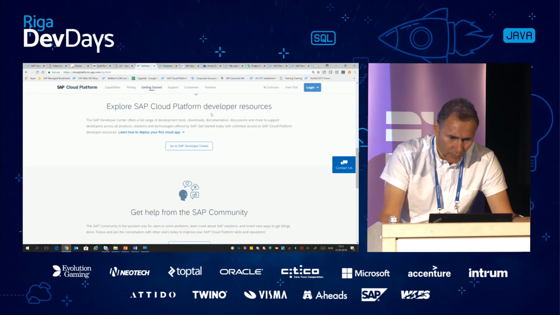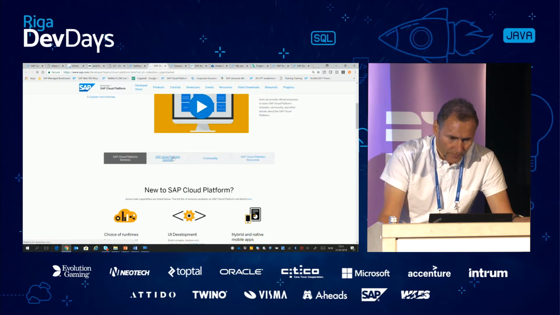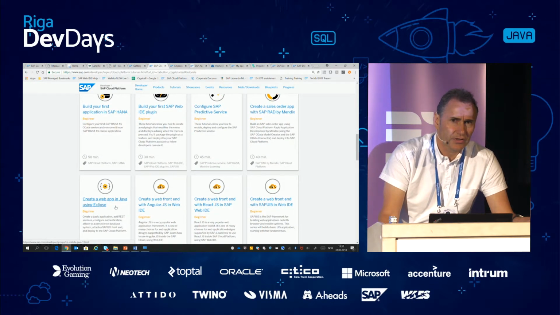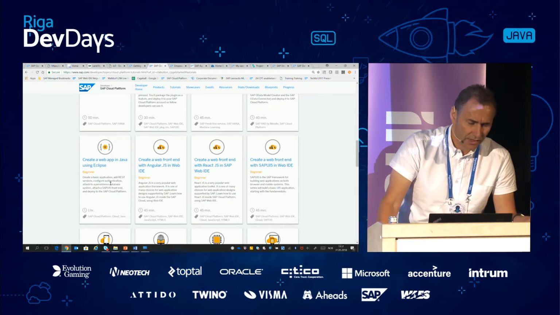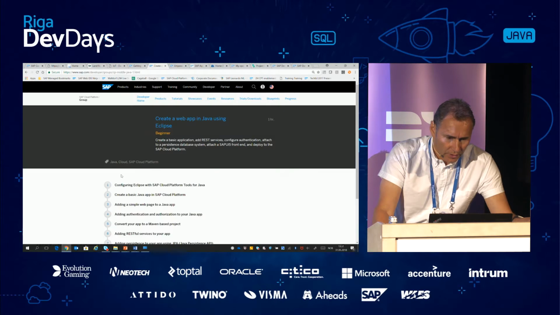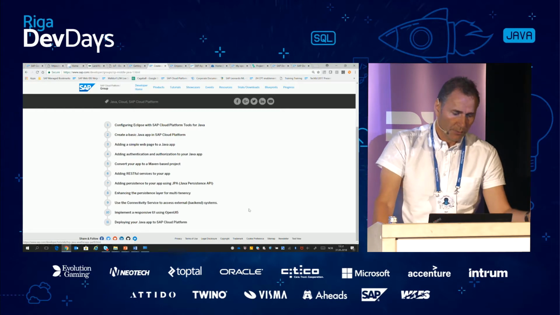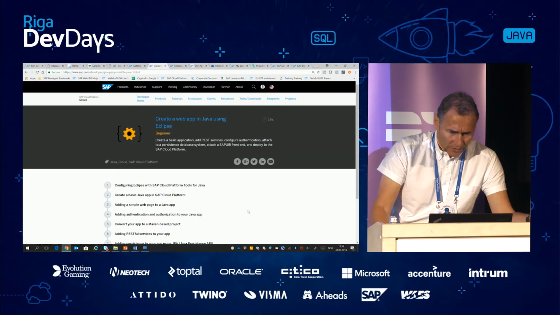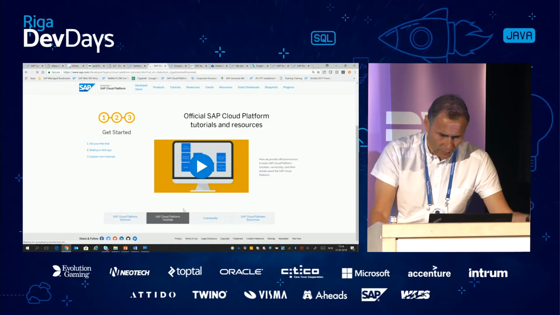you can also go to the Developer Center here, and here you have access to a broad range of tutorials. So create a web app in Java using Eclipse, for instance. There are different plugins to Eclipse that enable you to connect to the SAP Cloud Platform. So this is a nice tutorial with all the steps needed in order to deploy your Java application to SAP Cloud Platform. Okay, so this is also a very useful tool.